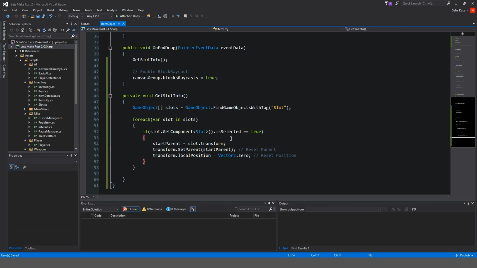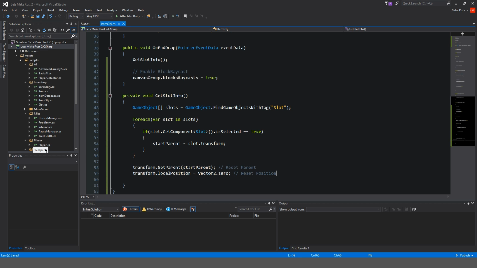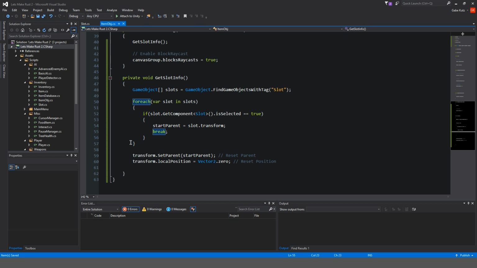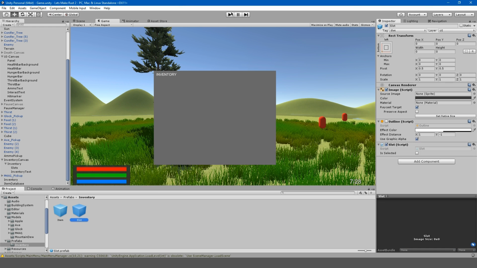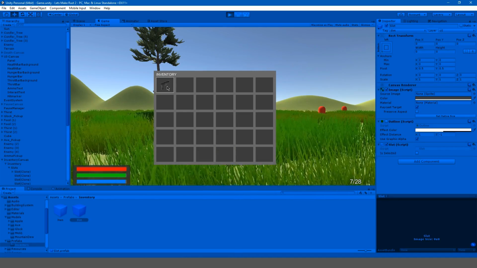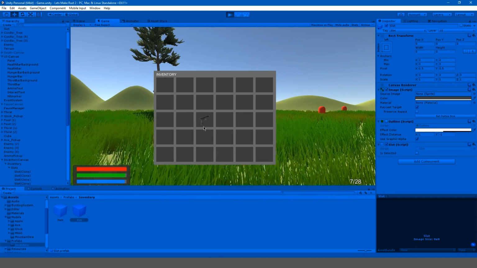Okay, so if it is selected, we're going to set the slot parent. Actually, we might want to take this out of the for loop. Then we're going to break out of the for loop, and once we break out of the for loop, it's going to reset to the start parent, and we're going to set back to 0. So hopefully this works. Let's see if it does. I kind of did this a little bit differently than I tested. Oh, okay, and it works just fine.